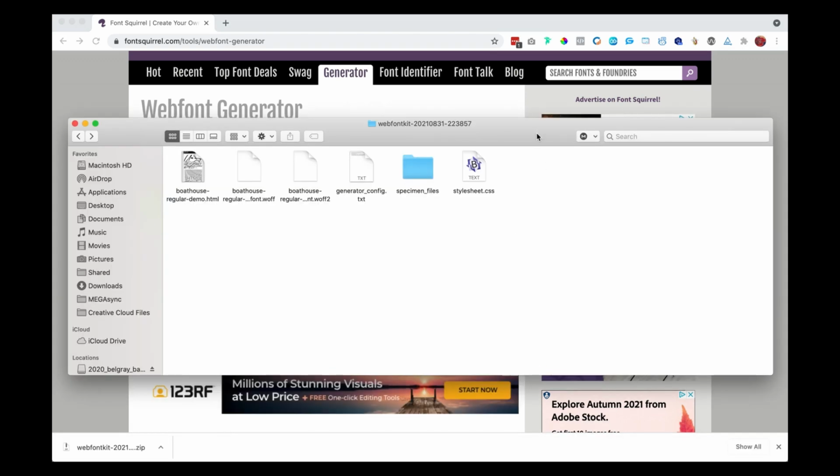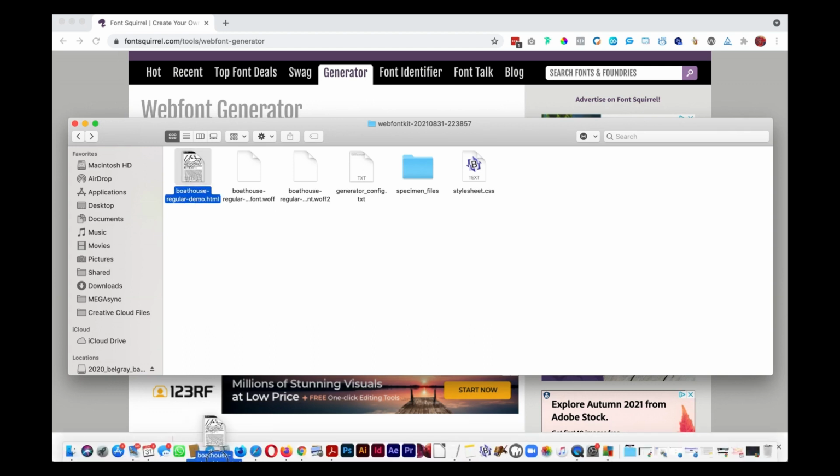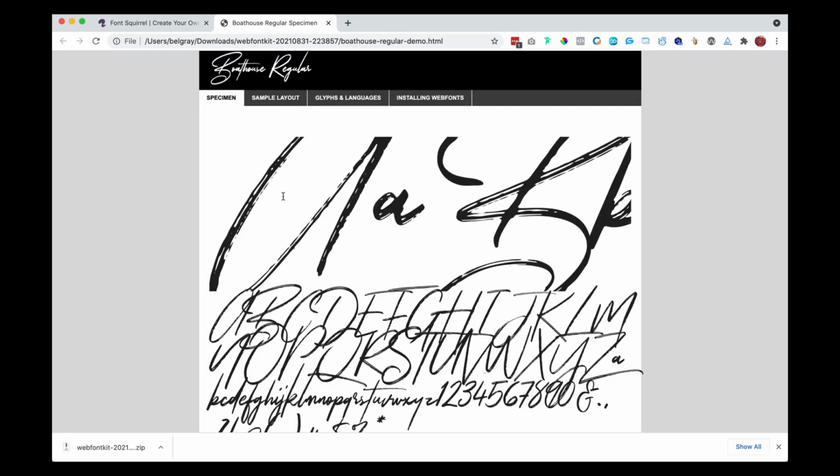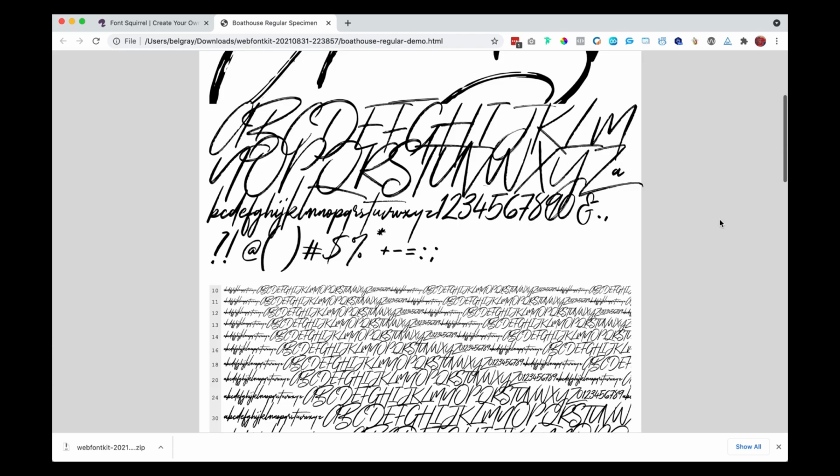So once I download this web font kit, we can take a look at what kind of files you receive. And so we can see that we have an HTML file, we have a WOFF file, and a WOFF2 file, and a TXT file, and a folder of more specimen files, and a style sheet. So if we click on our HTML to take a look at it, we will see that this is what a specimen of this script font looks like.